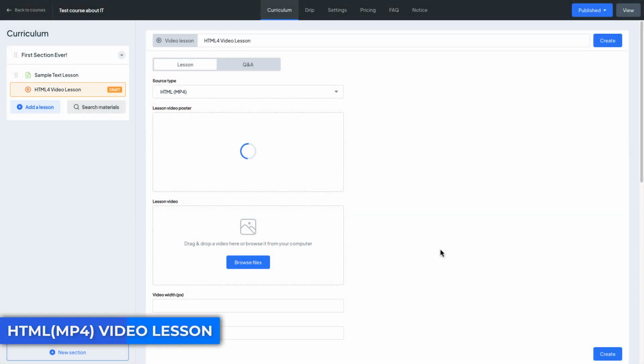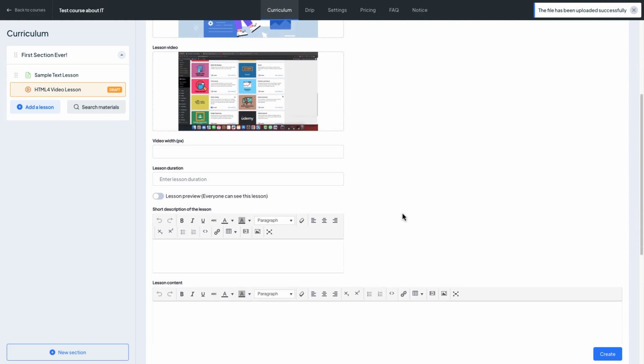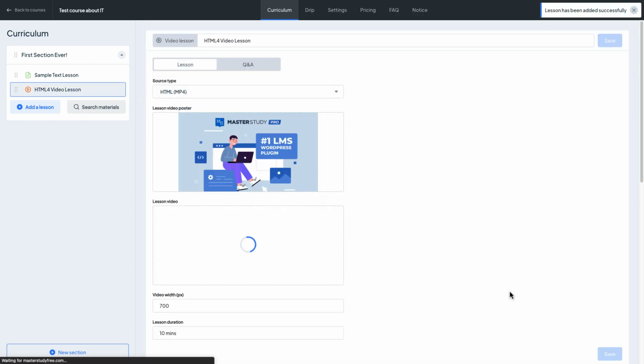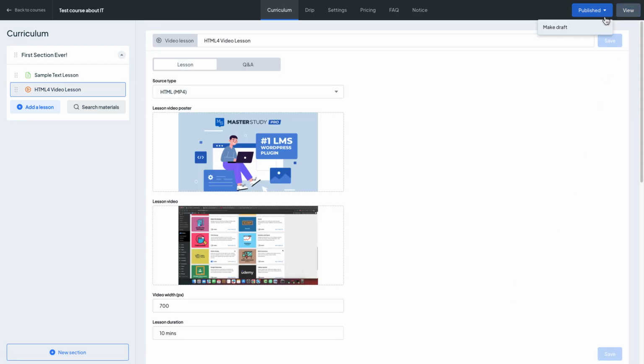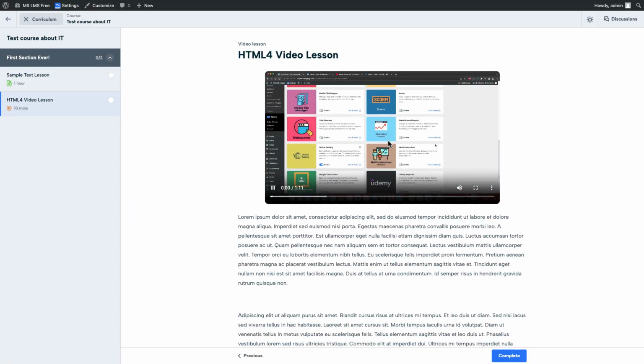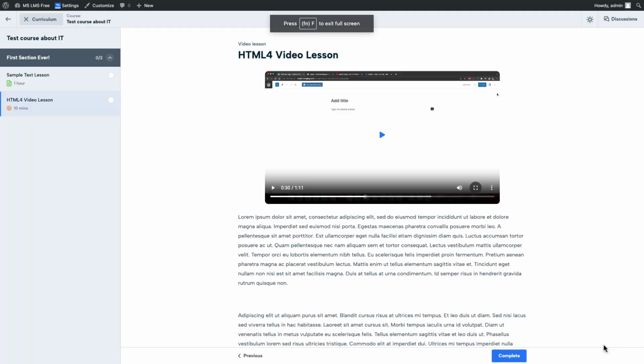Upload the video poster image and the video itself. You can indicate the video width here. Write down the lesson duration and fill the other fields according to your needs. Let's see how it will look. Students can continue watching from the point that they stopped before. So even returning to the lesson the day after, they can still continue from the minute that they left.